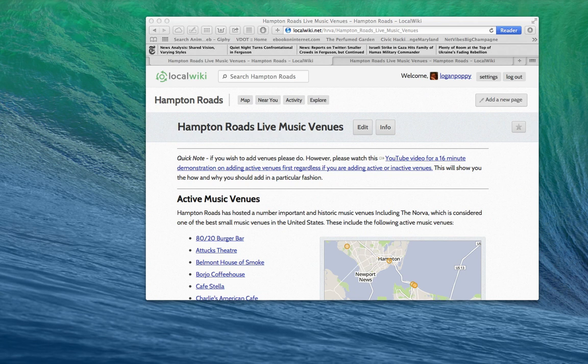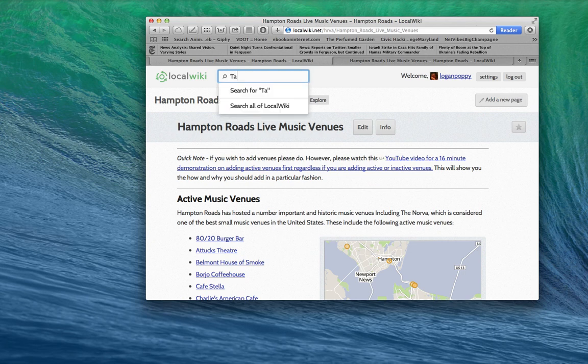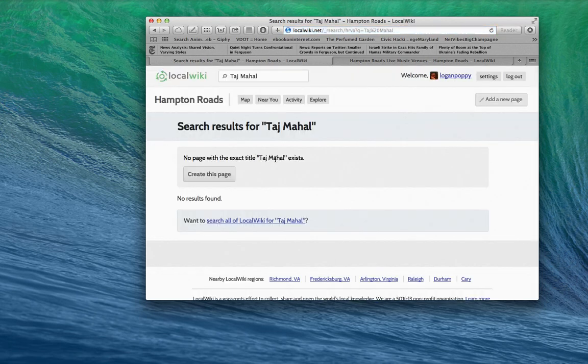Well, this is a problem that we can solve really easily. So this is what I'm going to do. I'm going to search Hampton Roads. I'm just going to put in Taj Mahal, and we're just going to search Taj Mahal. Now notice here, it searched all over and it says nothing with this exact title exists. That's good. So it gives me an option here to create this page. That's exactly what I'm going to do.